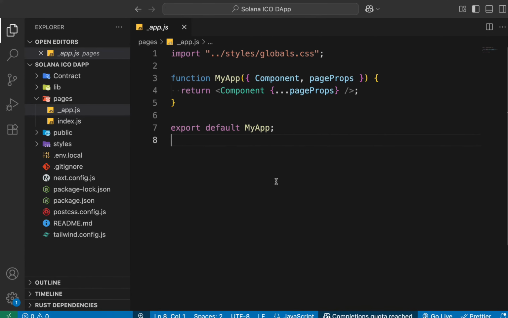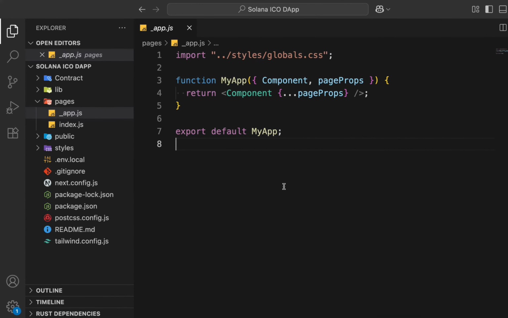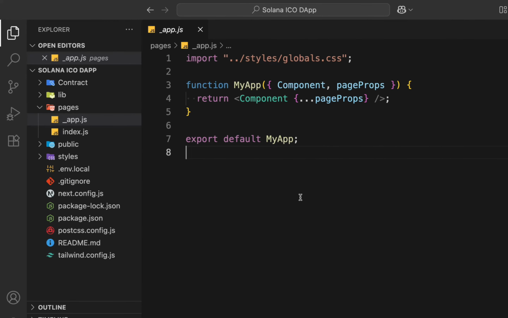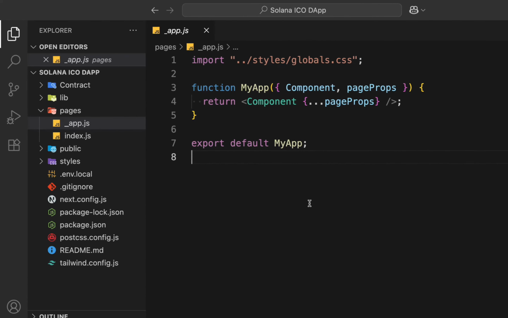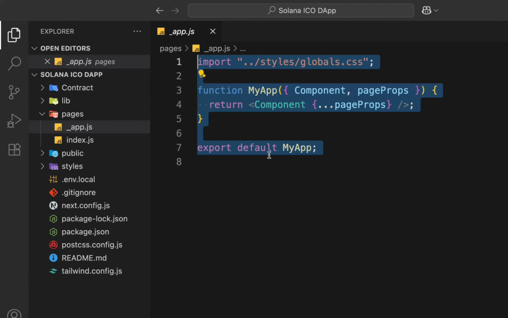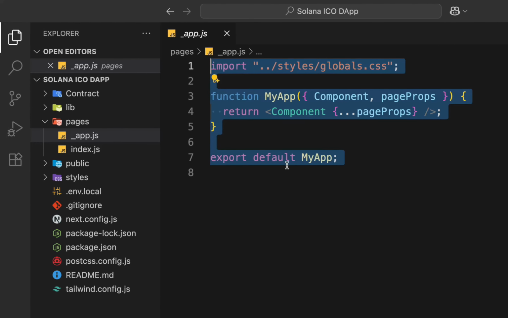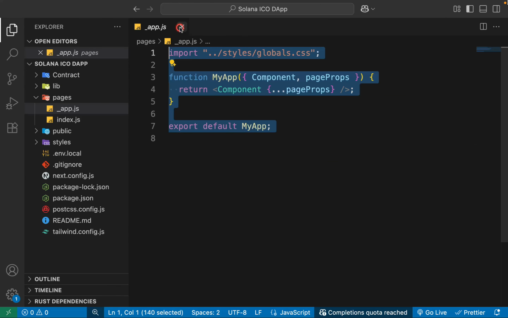Hey everyone, welcome back to the third part of our Solana ICO DApp project. This is where we left off in the last video, and now we're going to start working straight away from here. So let's come back here, and this is our app.js. Here we have to build our context management and do all the configuration for the wallet. So what we can do, close this one.